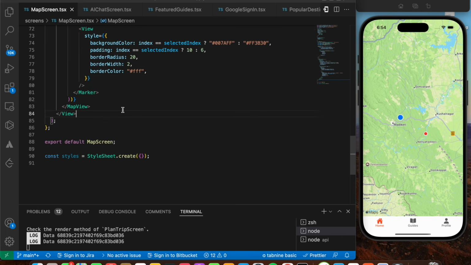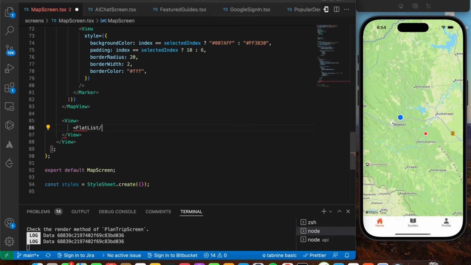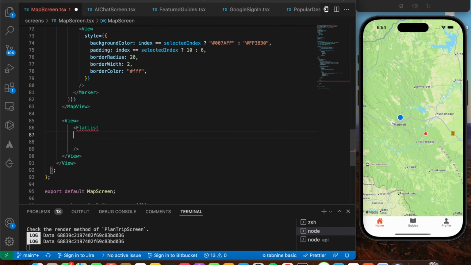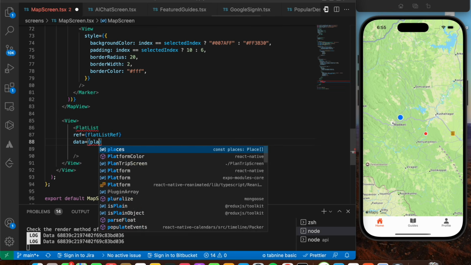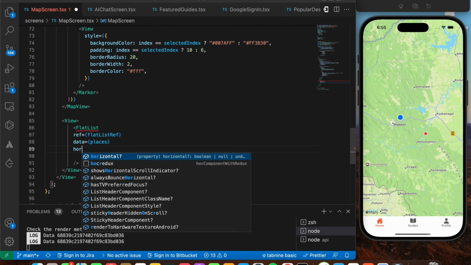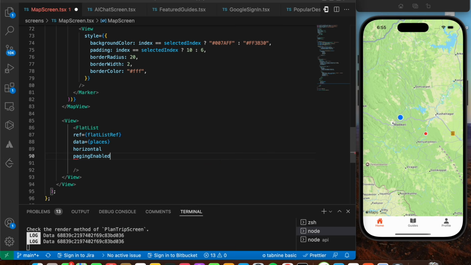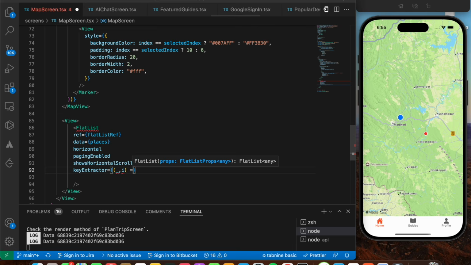So just below your MapView, render another view. I'm going to have FlatList, it's already imported from React Native. Getting the data, first of all passing the ref, that's going to be your flatListRef. Data is going to be equal to places, furthermore it's horizontal, and I'm going to say pagingEnabled, showsHorizontalScrollIndicator set to false, and keyExtractor. Here I'm going to take in the index, and I'm going to say id.toString.